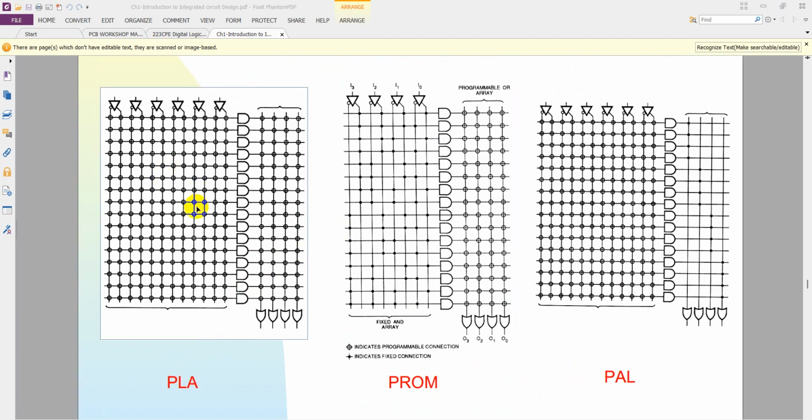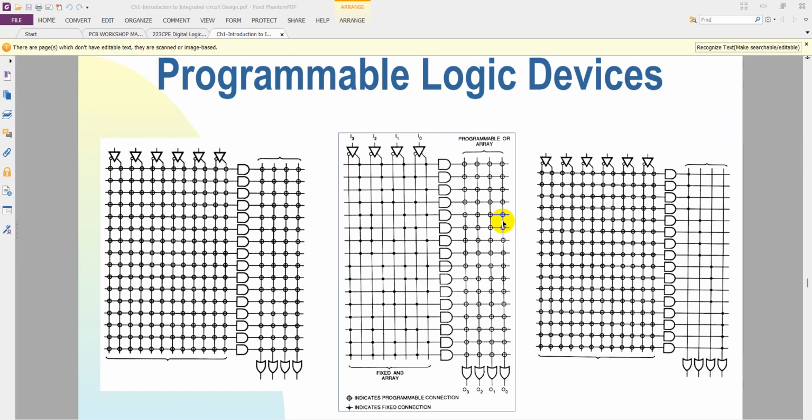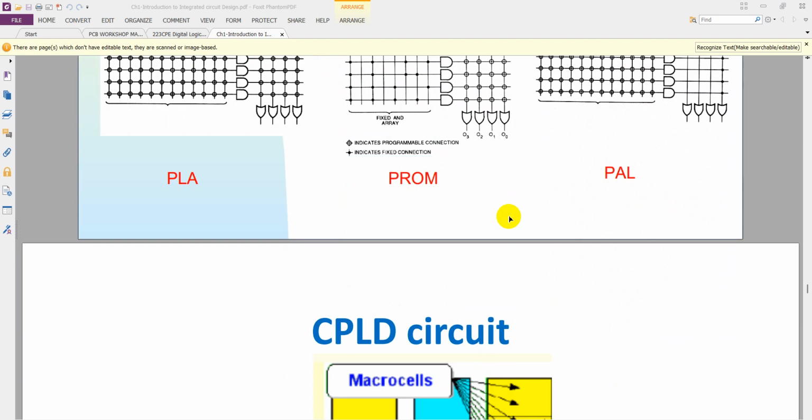Now PLA, PROM, PAL, the different terminologies, you already know them. See here, PLA has more programmable options, but PROM has very few programmable options, and PAL is again a combination of more programmable and less non-programmable. So like this, there are configurations for PLD devices.